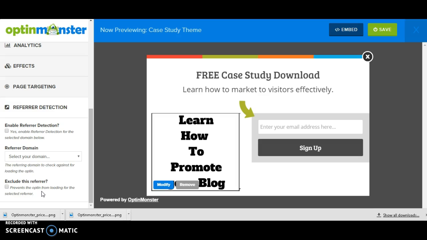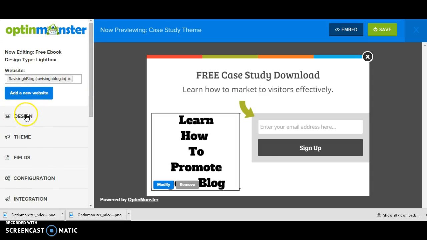And of course the last one is referral redirection. You can select a particular domain for referral detection, but I have not explored this option much, so I will not recommend using it for now. But the other options I mentioned will complete your pop-up box. And the link you are seeing here, powered by Optinmonster, is the affiliate link which Optinmonster allows you to put. You have an option here to enable or disable this, so you can always earn some extra money by putting this link.